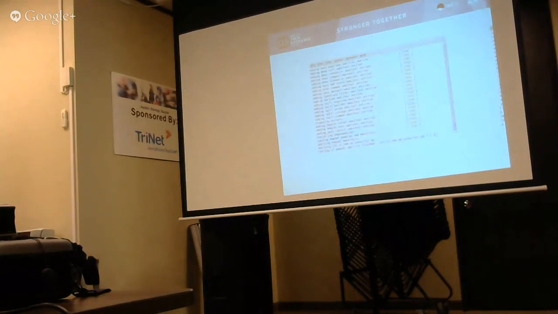I was going to run PackStack on this machine, and it burst into flames. So I'm going to bring a second laptop with me and show them on the RHEL 6.4 laptop. So this is what it looks like, right?